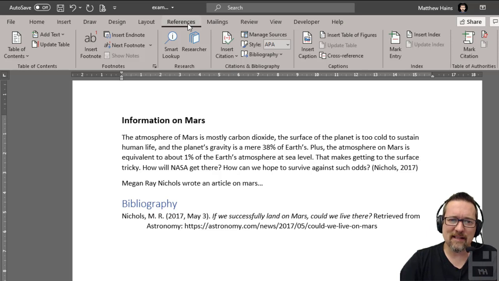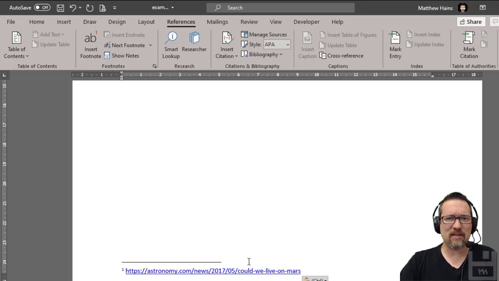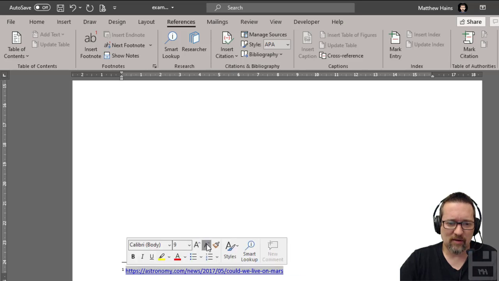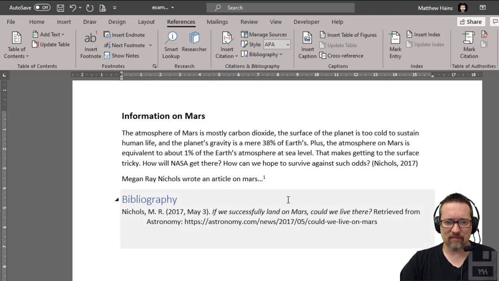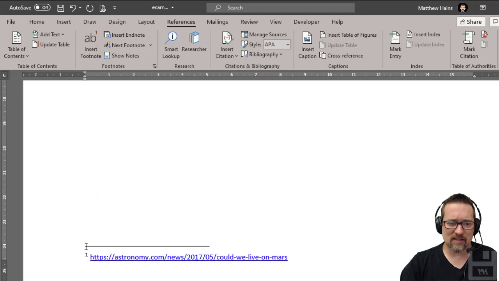So again, I'm still in my References tab. Here is the footnote button. Insert Footnote, okay, it jumps down to the bottom. There's a teeny little number one over there, and I can actually put the web address there, if that's what I was referencing, for example. I'm just going to make that a little smaller. That's better. Now, have a look here. You'll notice, if I just zoom in a bit, Megan Ray Nichols wrote an article on Mars, blah, blah, blah, number one. That's my first footnote, and if I scroll down to the bottom of my page, there's a line, number one, and there's my footnote.